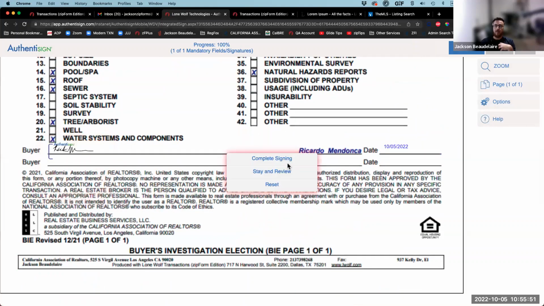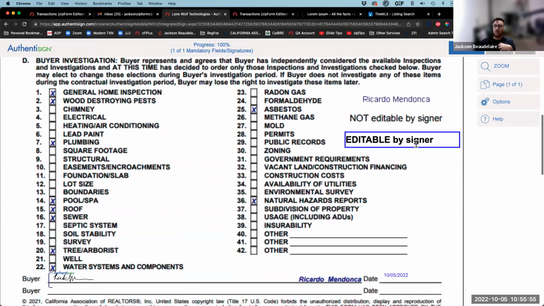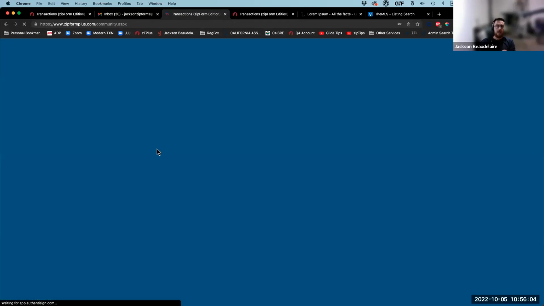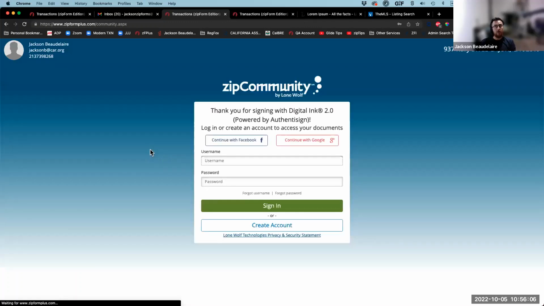They're going to sign it. It's going to ask them, do you want to complete the signing or stay in review? They can still get in there and edit it if they need to. Hit complete signing. Now the signing is done. Now, because we started the packet from inside of zipForm, it's going to go back to zipForm.